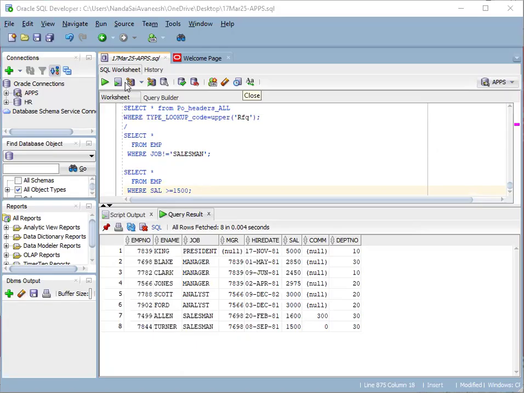Swati is asking how can we import table data. I'll explain it after this topic. How to import the table data, okay.